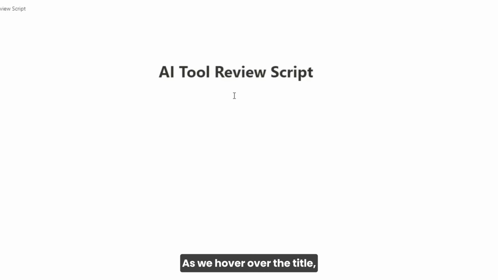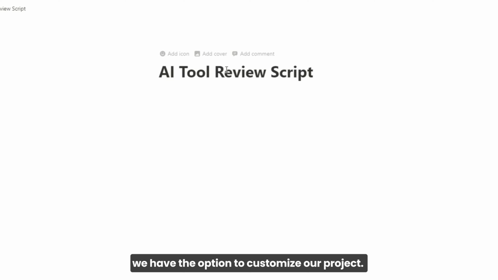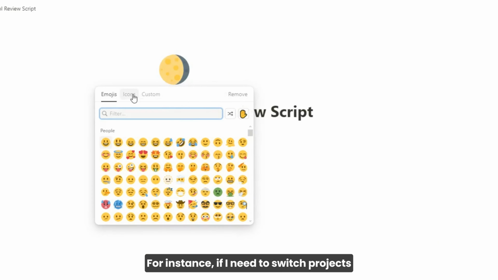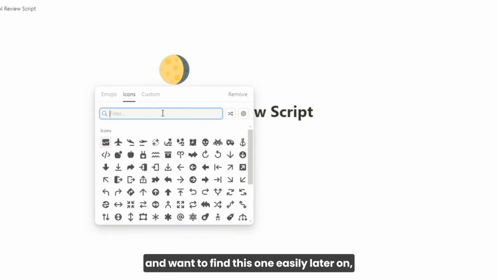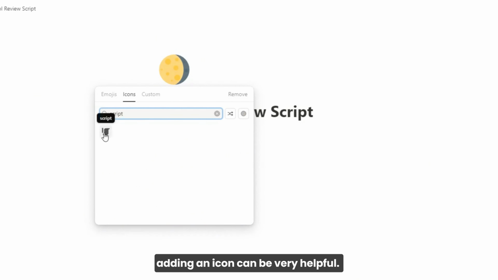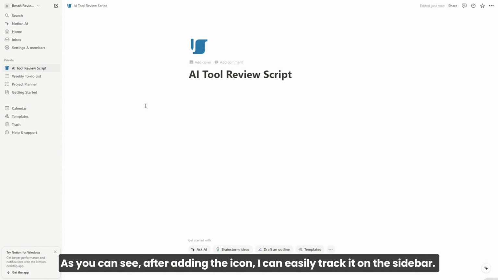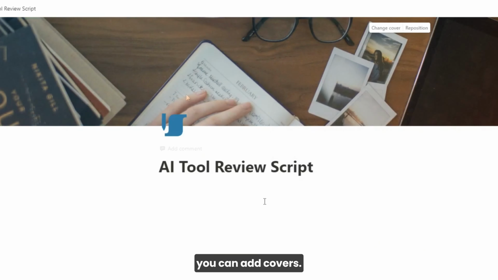As we hover over the title, we have the option to customize our project. We can add icons or emojis, covers, or even write a comment. For instance, if I need to switch projects and want to find this one easily later on, adding an icon can be very helpful. As you can see, after adding the icon, I can easily track it on the sidebar. Additionally, if you want to make your project more visually appealing, you can add covers.